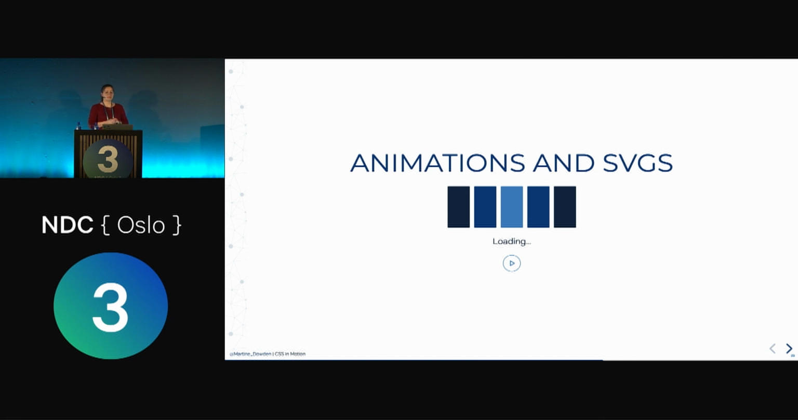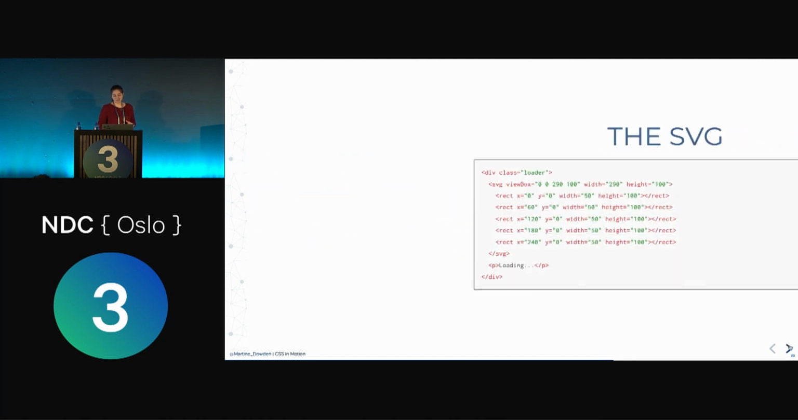So what about SVGs? One of the common use cases for animations is loaders. We love to do our loaders, whether it's for our applications, whether something's happening, or something's buffering. We use those a decent bit. So can we do our animations directly in SVGs? And the answer is yes.